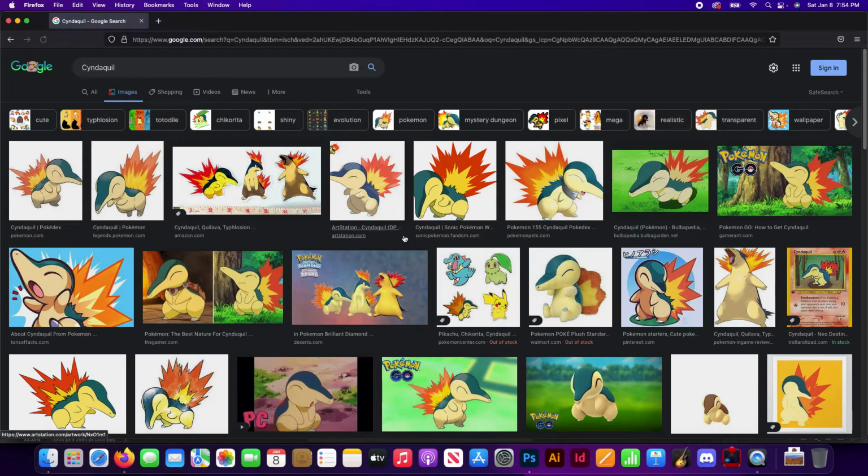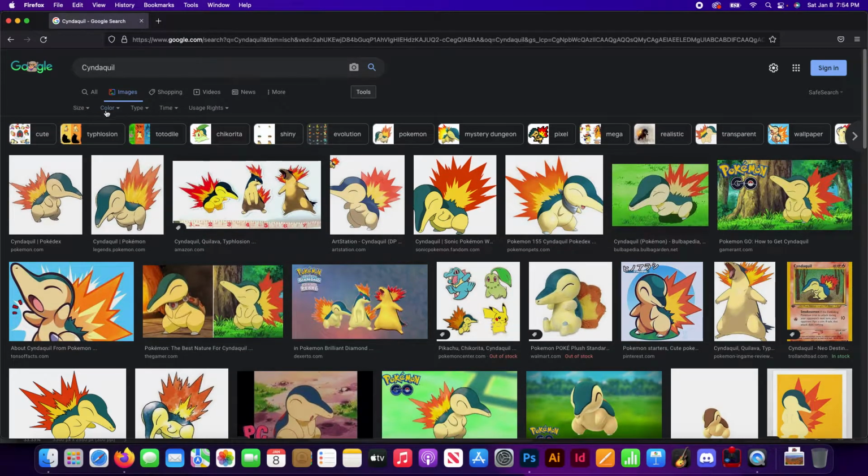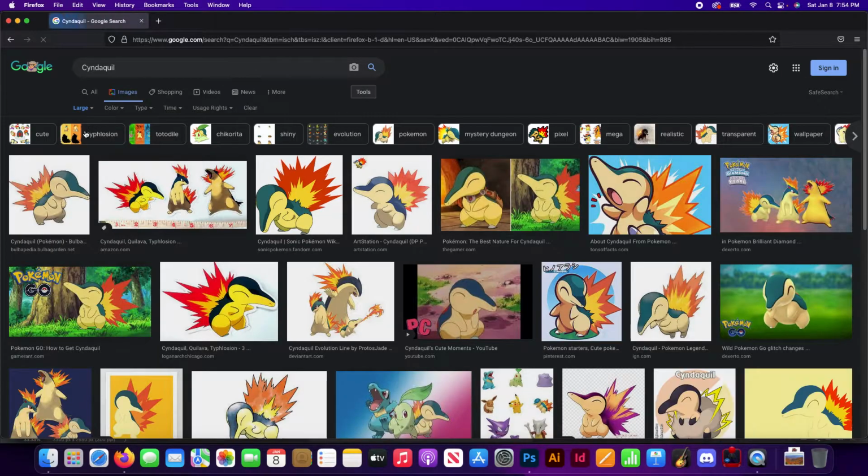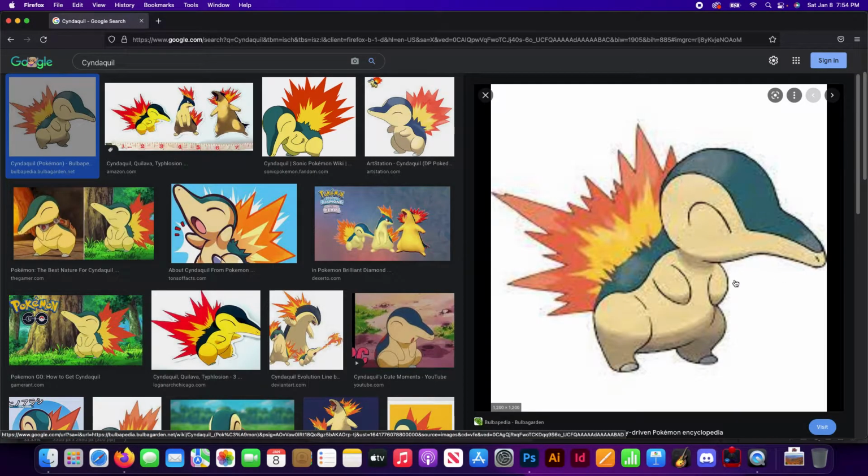If I'm searching for Cyndaquil, the first thing I ever want to do with any of my images, no matter what, when I search, is change the tool setting from size to any size to large. I want to make sure that the size of any photos I get back is always going to be large. If I hover over any of these photos, a large setting is going to yield 1,000 pixels or larger. Anything 1,000 pixels or larger is going to be more beneficial for everything we do in Photoshop.